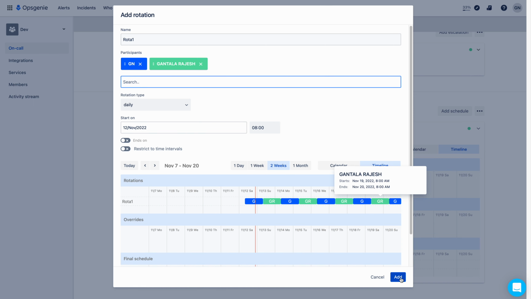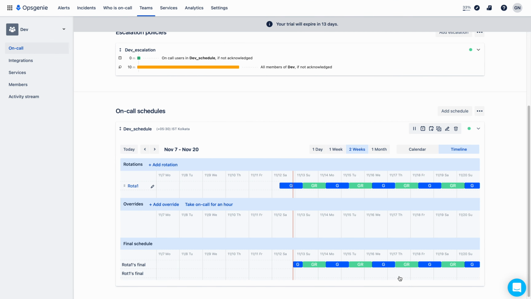Rajesh. So this is an on-call rotation type schedule. See, this is a rotation. The first schedule is for GN, and thereafter Rajesh, next GN, next Rajesh. This is a type of rotation. So if you want to change this time region also, you can do that.